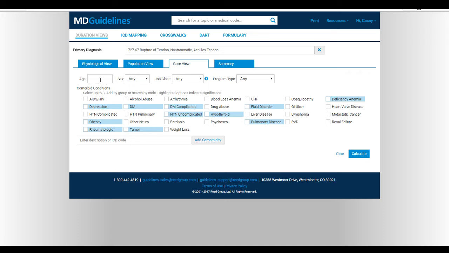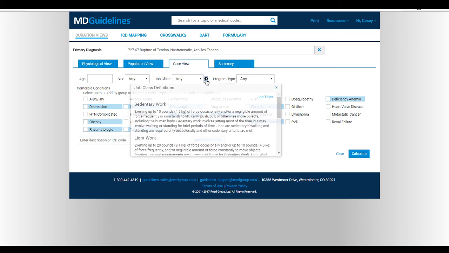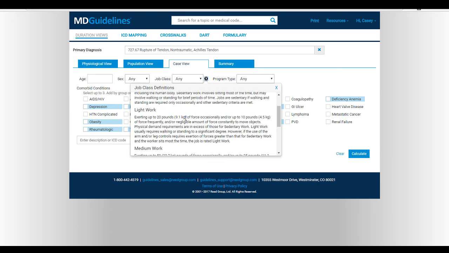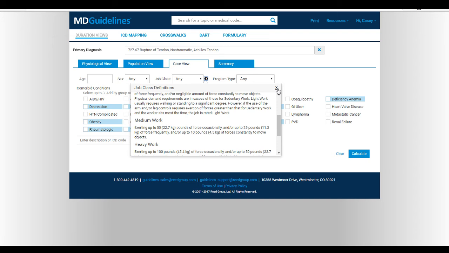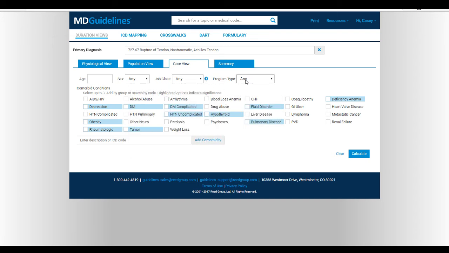Optionally, you may specify specific details of your case, including age, sex, job class, and program type. Job class, again, are the U.S. Department of Labor definitions, and if you need a definition for each of these, simply click on the question mark to get a description of what each of the job classes represent in terms of physical exertion for the job. The program types supported are workers' compensation and short-term disability, so these are benefit program types. I'll go ahead and enter a couple of demographic factors here.